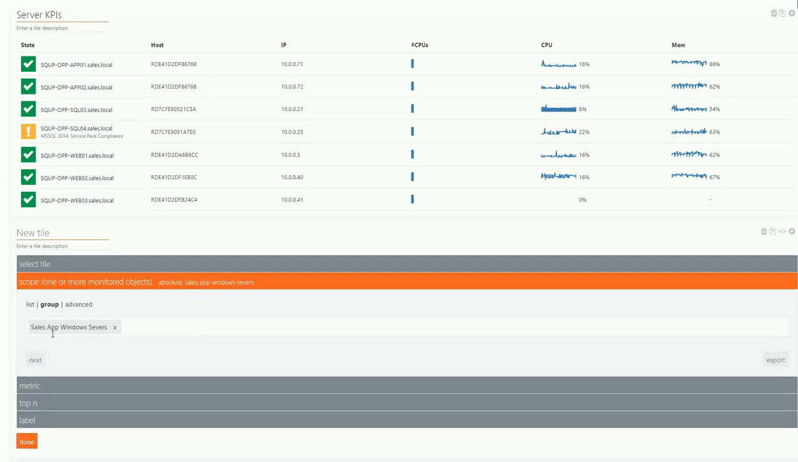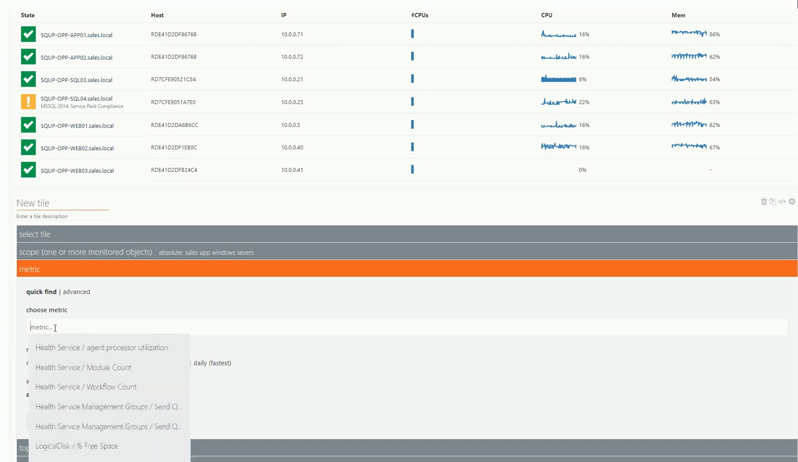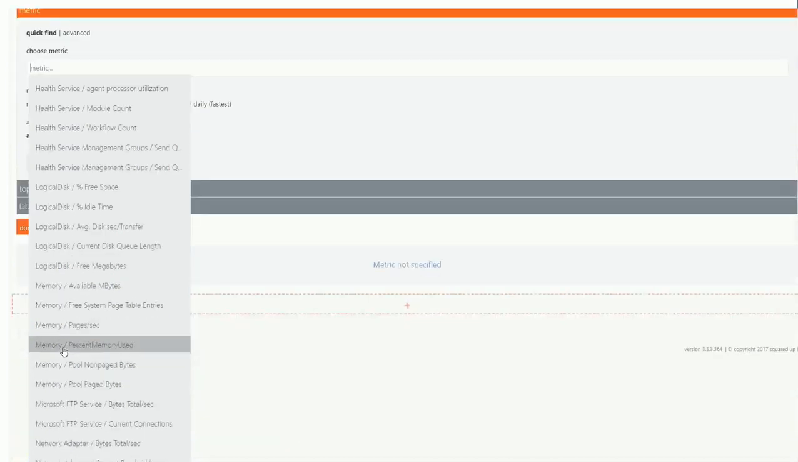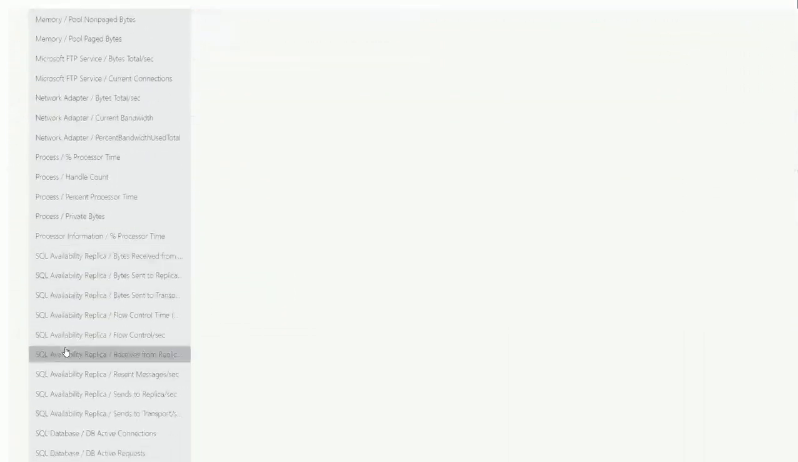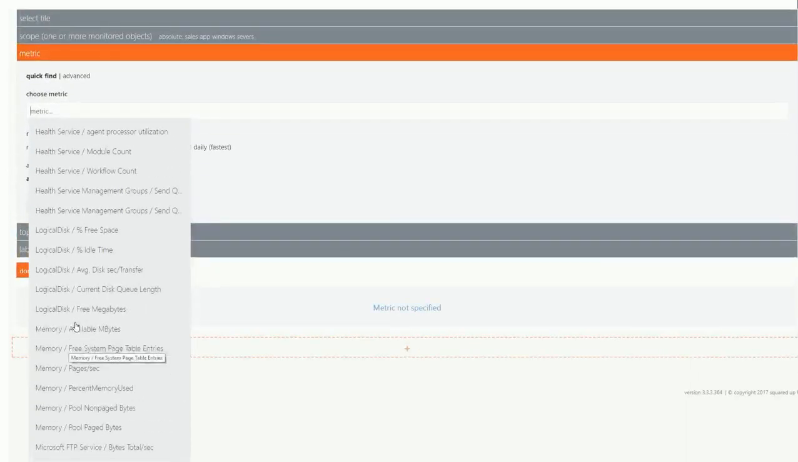There's that group I'm after. And next I'm asked to choose the performance metric that I want to show. So a nice tip here is if you're not sure of exactly the name of the metric you're after, in this box, if you just click the down cursor arrow, you'll see that we pull up and surface for you all of the metrics. And as you can see, there's absolutely tons of them that are available for these servers.